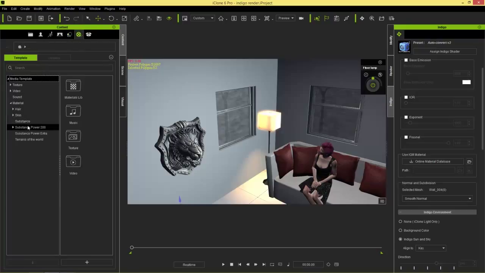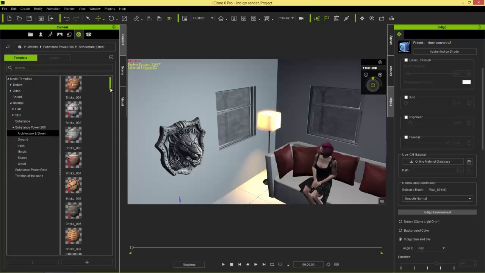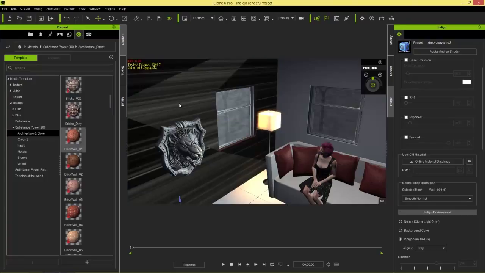And I have the substance power pack, so I'm going to select the architecture and street. I believe we have some bricks in here. Yep, there we go. And I like this brick wall 01. So I'm just going to apply that. And you can see it applied in a really weird way.